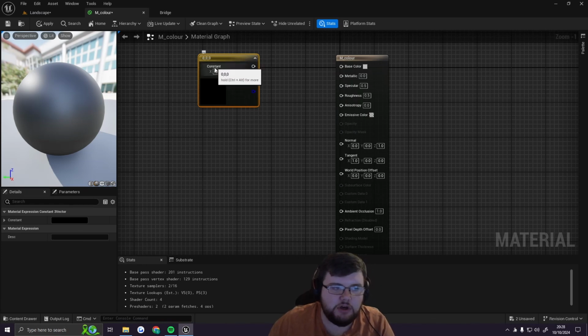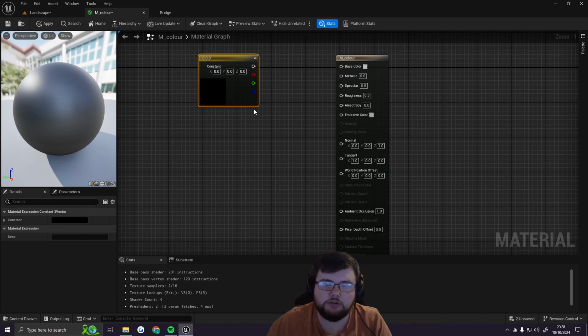So now that I've got my new 3 vector node, I want to make sure it's highlighted by clicking on it, and it should be outlined in orange. And now I'm going to go to the details panel. When we're looking at materials, the details panel is in the bottom left. So just down here. And the only real settings we've got for this node are constant with a black box and description. We don't need to worry about the description.